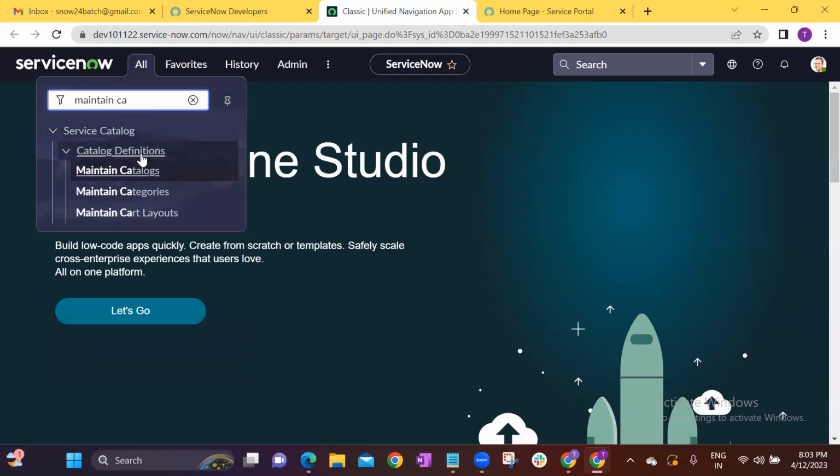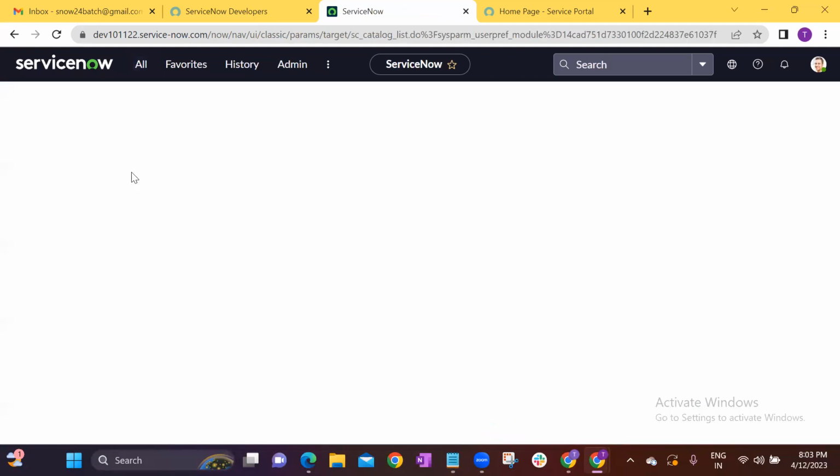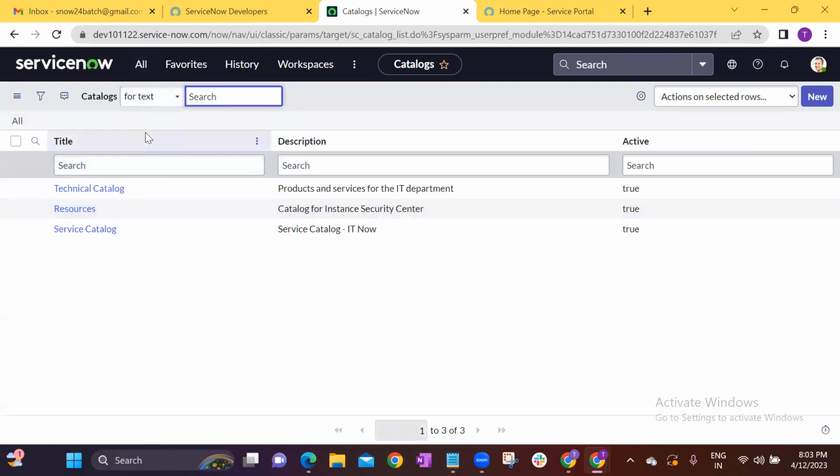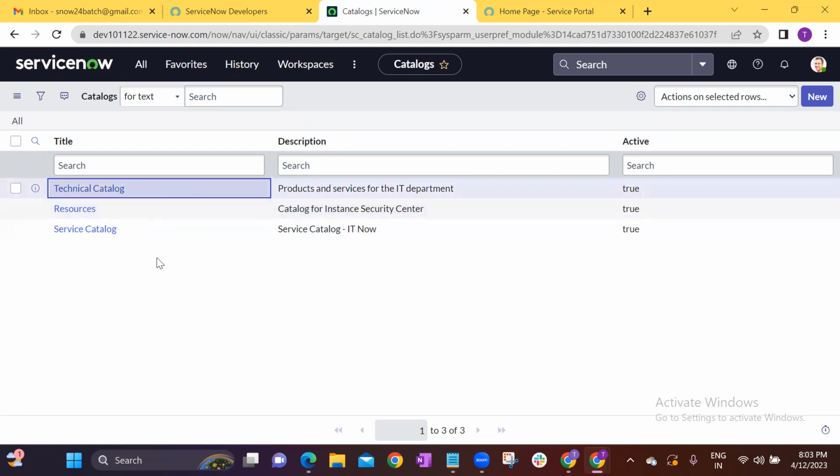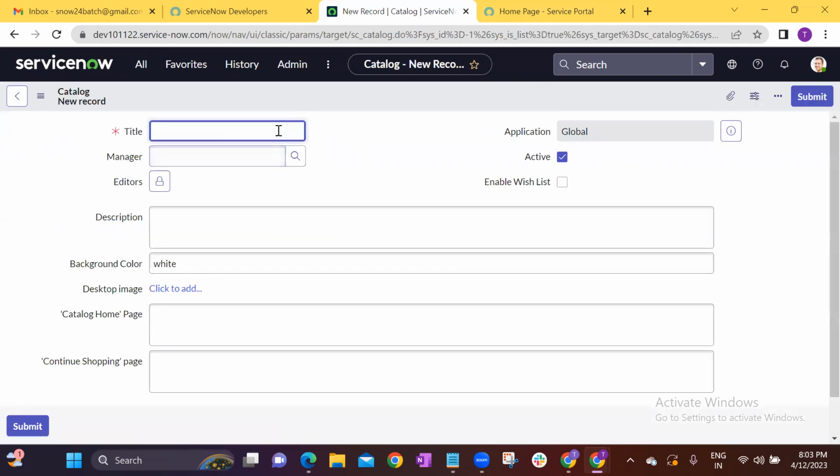catalog. Click on maintain catalogs. Okay, once you click on the maintain catalogs, here you can see out of the box they have service catalog, resource catalogs, technical catalogs. So we'll create the new catalog. Okay, we'll create some catalog named is like, let's create some catalog. Let's make it finance catalogs.